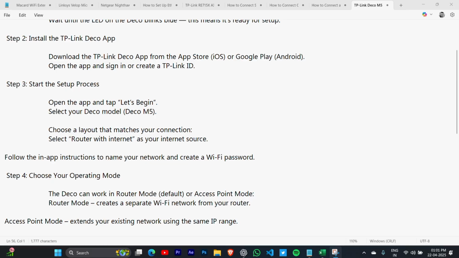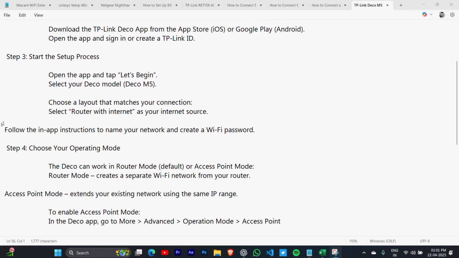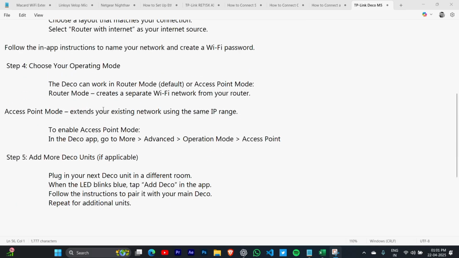Select your Deco model, that is Deco M5. Choose a layout that matches your connection. Select router with internet as your internet source. Follow the in-app instructions to name your network and create a Wi-Fi password.